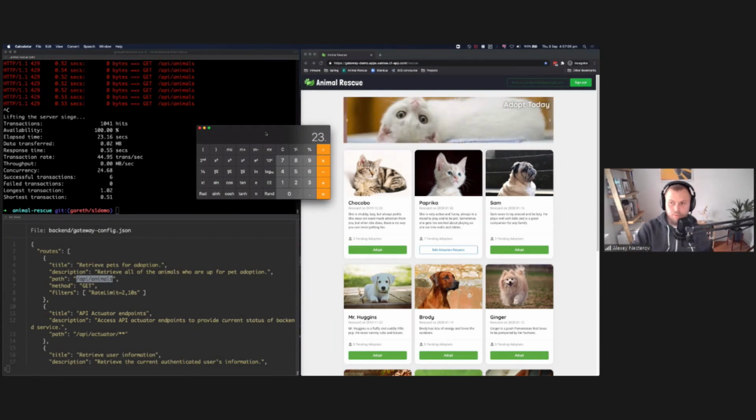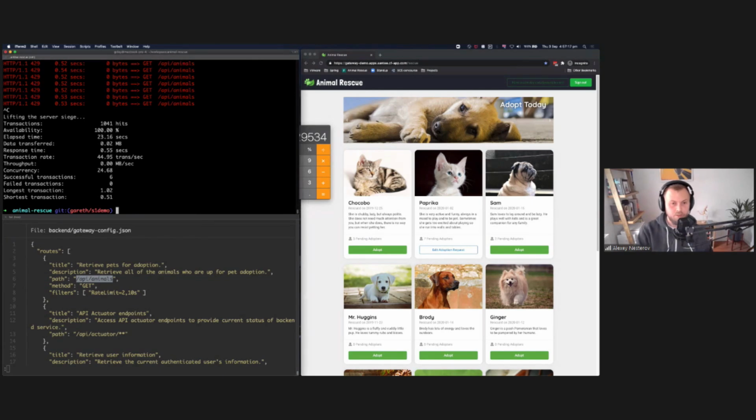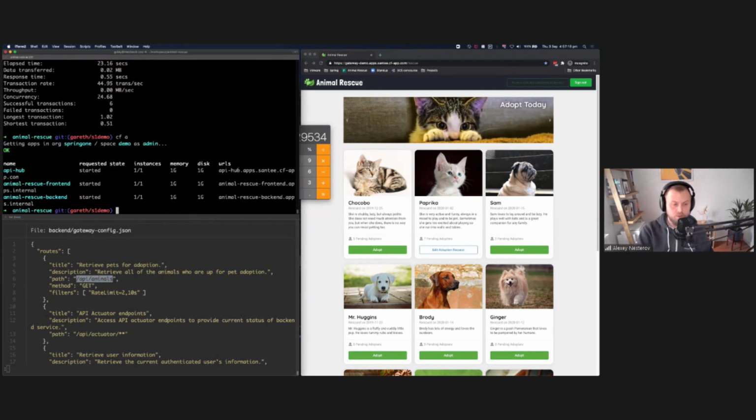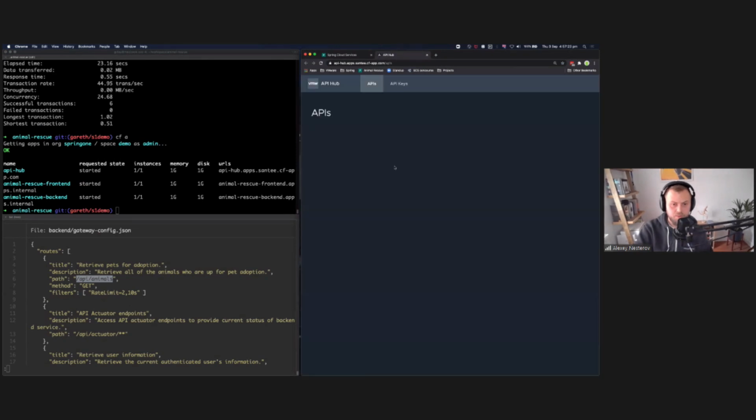Right, since we only have a few minutes left, let's go and have a quick look at the API Hub and just wrap it up. So API Hub, we also have it running already. Let's go there and see what we have. We just created a service instance and pushed a couple of applications. And this is our Spring Cloud Gateway instance running.